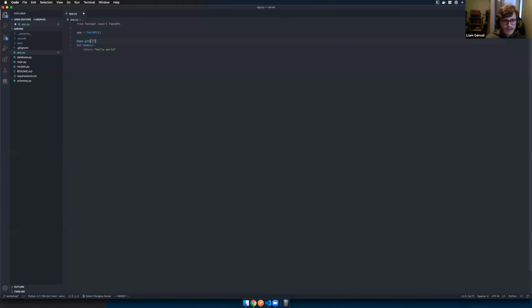And then inside of parentheses, inside of a string, you just put in whatever route you want to go to. So in this scenario, we'll just do /home. And that's pretty much it. That will run a very, very basic API server.